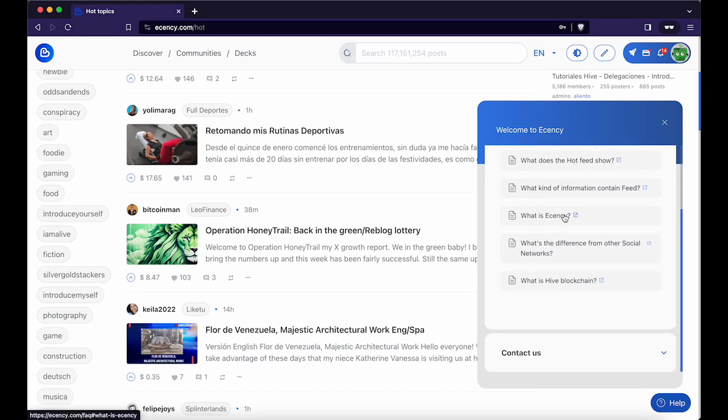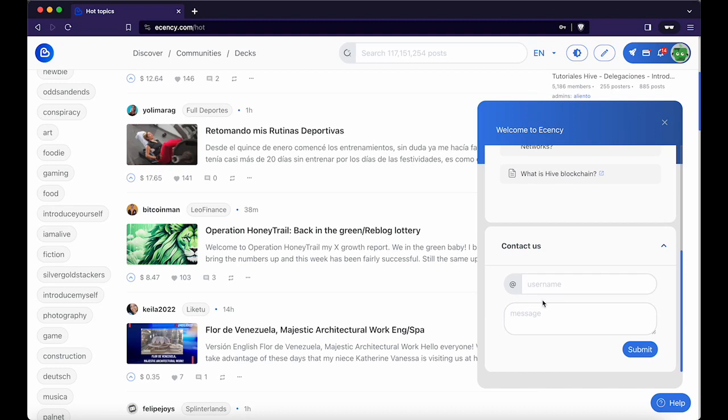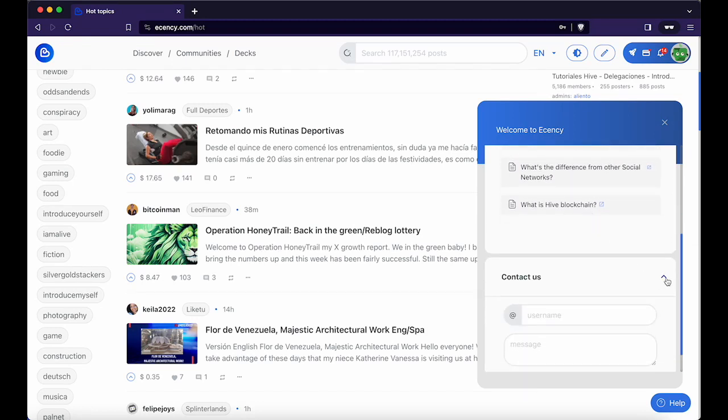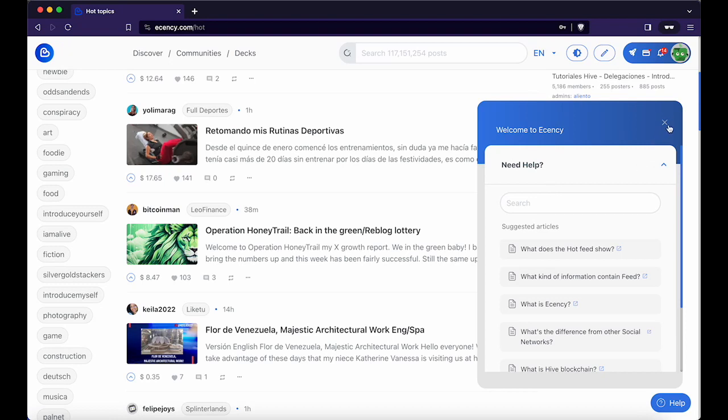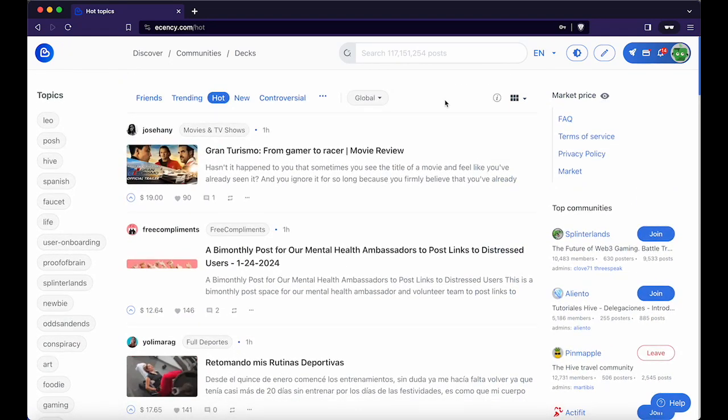If you cannot find the answer, you can always click here and contact us directly through email. It will open up your email and send us an email, and we try to reply to emails within 24 hours. If you have questions which you cannot find answers to, feel free to contact us here. And in future iterations, we're planning to improve this and add more functionality so that new people joining Ecency can easily find the information they're looking for and how the functionality works and so on.